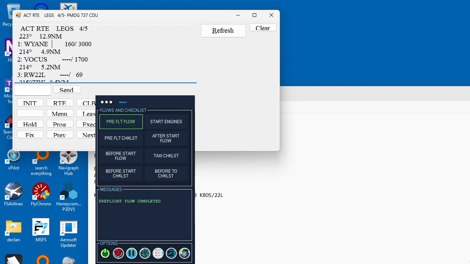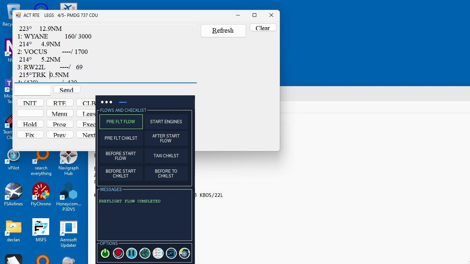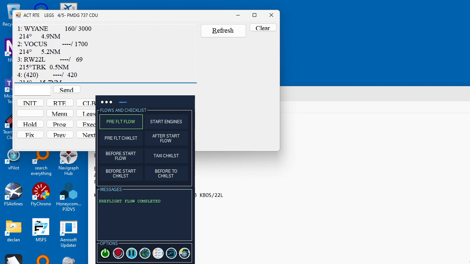Wayne 160/3000. If we keep going down, 243 RW22L/69. We've got runway 22 left. Now you might notice there's some waypoints after the runway, and you're probably thinking... 215 degrees TRK 0.5. That's telling it to follow a track of 215 degrees for 0.5 miles. 420/420, and we'll be at 420 feet there. 215 degrees 15.7 nm. Then it's got 214 degrees at 15 miles. Winnie/3000A, so Winnie at 3000A. You're probably thinking, what the hell are those? Those are the missed approach waypoints.